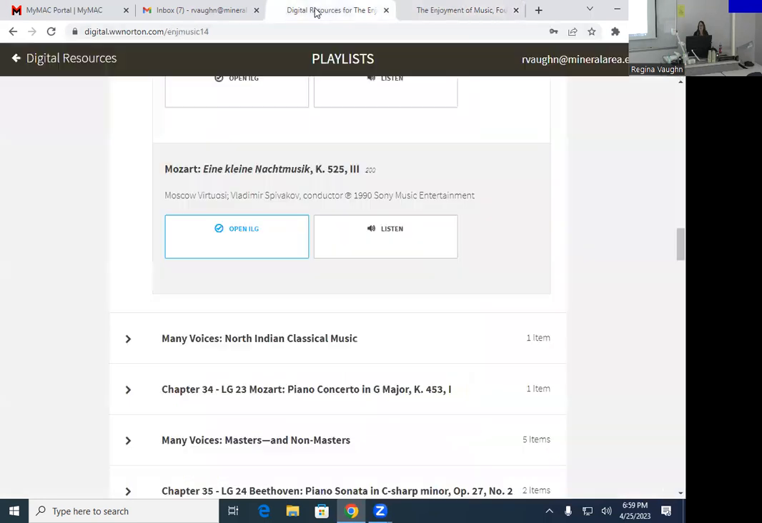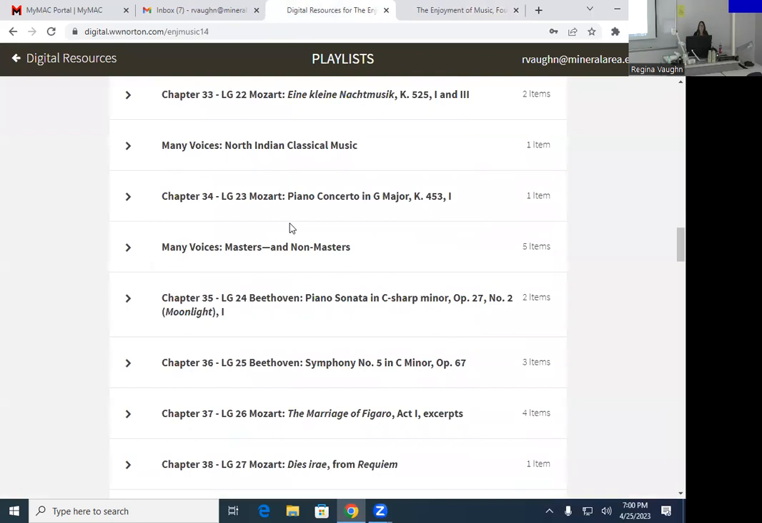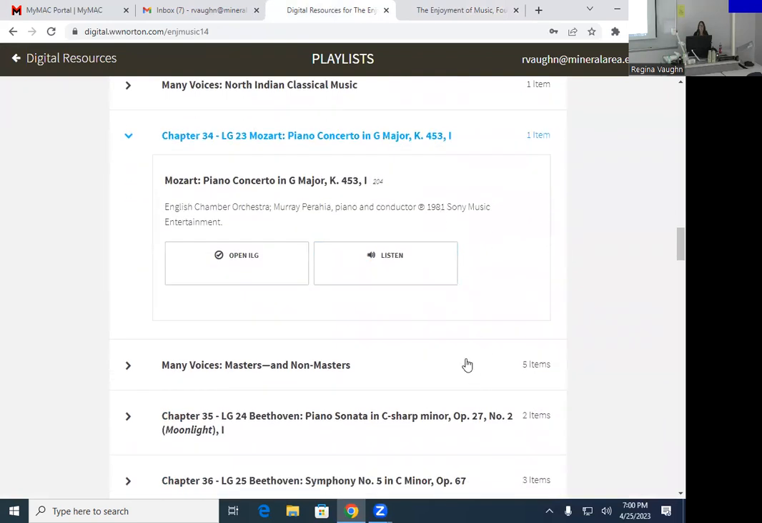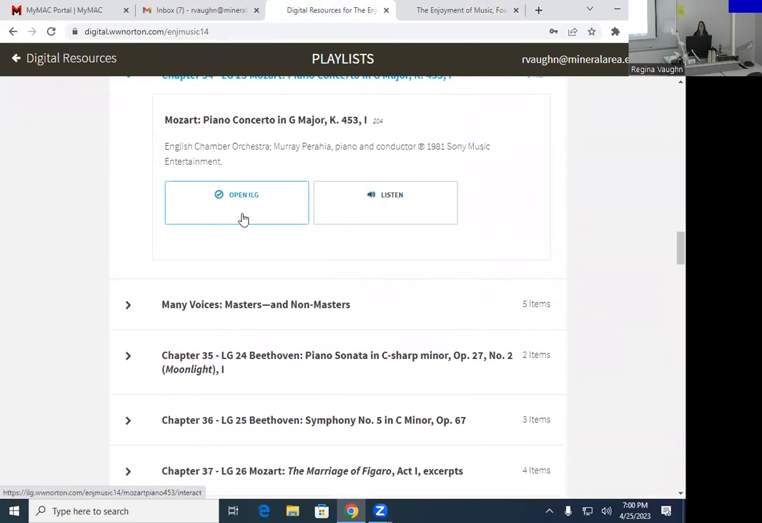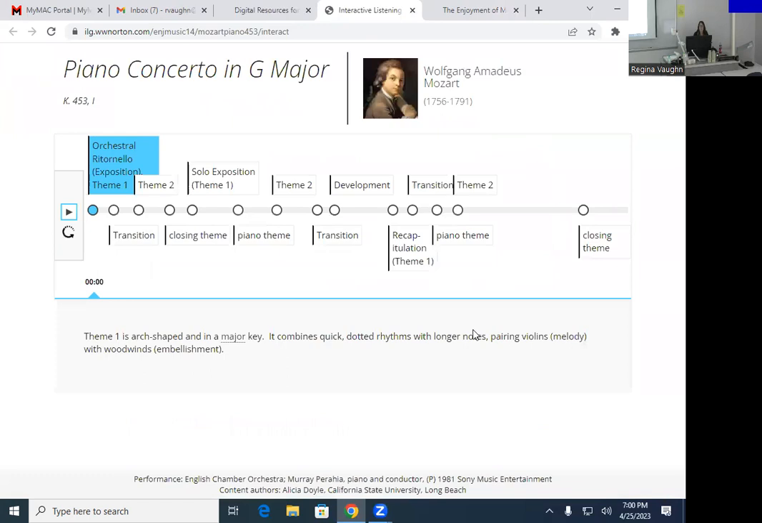So let's hear some piano concerto. Close this. Let's open this. Okay. So the soloist in this case is playing pianoforte. So we get the orchestral ritornello first. That's the first exposition and the first theme.